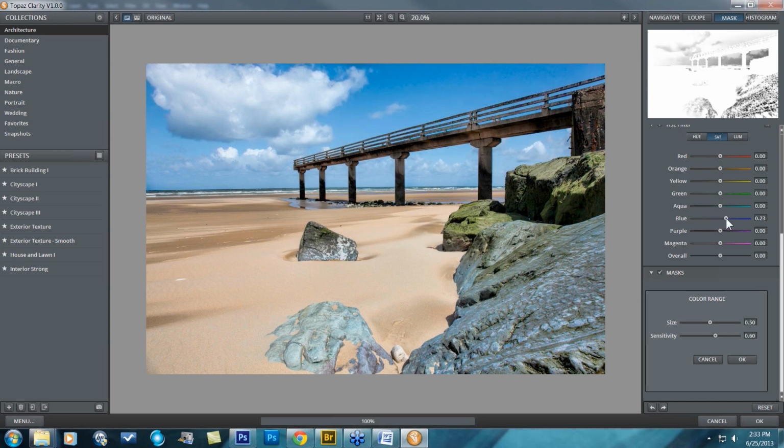So now I'm going to increase the blue of my sky, come down to my color range mask options, and I'm going to take the size of my mask that's being generated down so it won't mask out any of the sky beneath the negative space underneath my pier, and it'll just be focused in on those rocks. I'm also going to take the sensitivity down just a little. There we go. And I'm going to press OK.